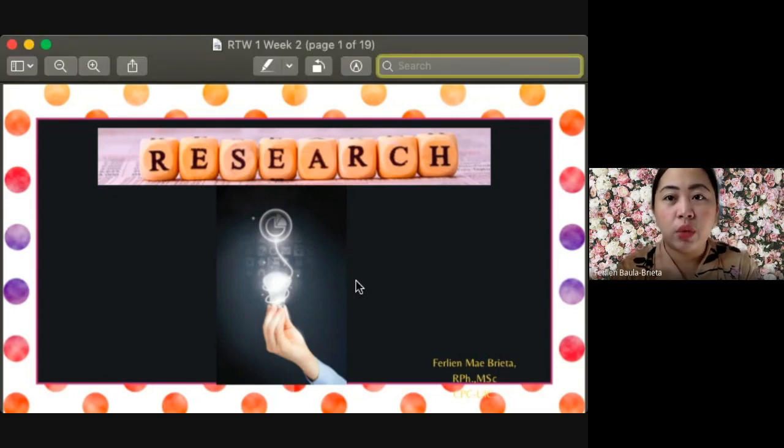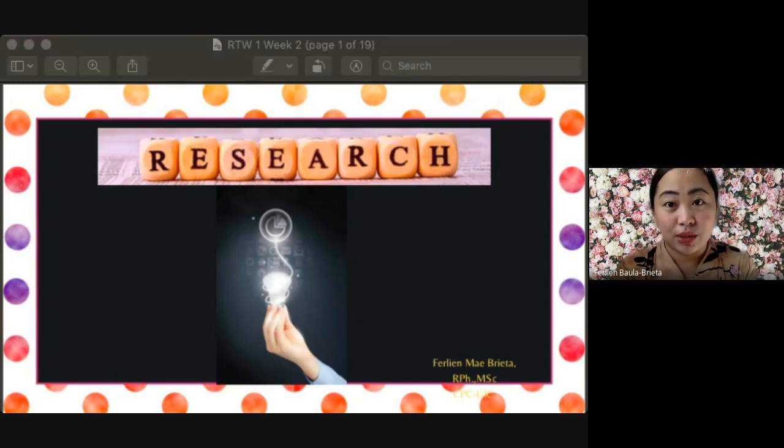So this morning we are going to have our short background, or short discussion, on research. As you can see here, this word is composed of two sections. We have here "re" and "search." I know this is very basic, no?